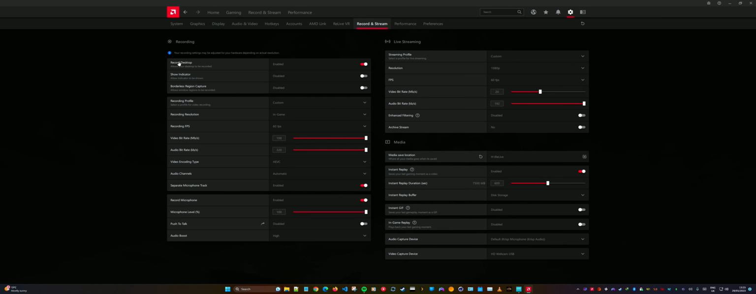So the first one over here is record desktop. This is self-explanatory. It's just to choose whether or not you want Radeon Relive to be able to record your desktop. For me, it's yes, absolutely yes, every single time. Show indicator to show that the video is recording. I just disabled that, but when it's enabled, you'll see a little icon in one of the corners. I don't know where exactly, maybe the top left, top right, bottom left, whatever, just to show you that, hey, the video is recording right now.